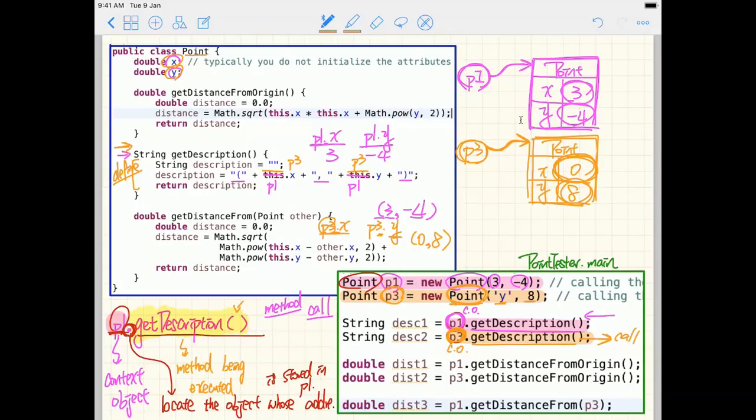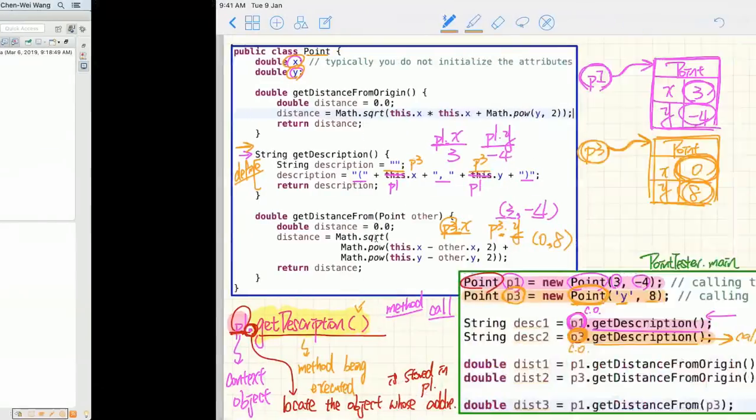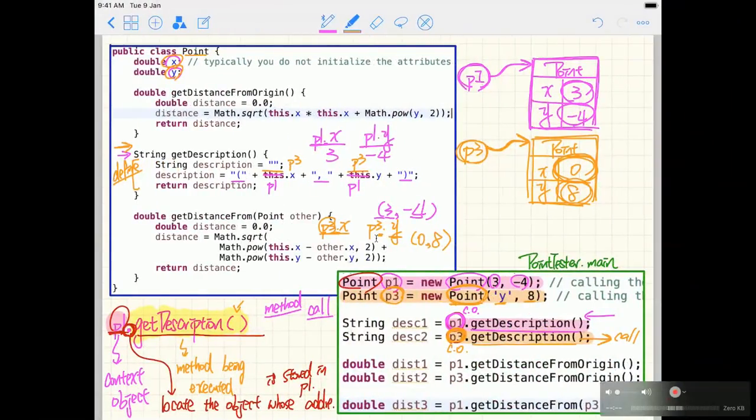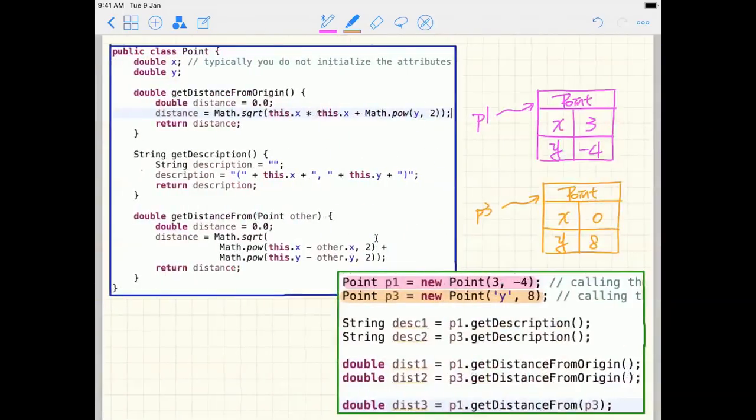Okay, so I would like to just trace this again for another two accessors, just for completeness. So let's first trace the getDistanceFromOrigin, which takes no input value. Okay, let's switch to a new fresh page. It's absolutely clean. So we've got two possible context objects, which can be P1 or P3.